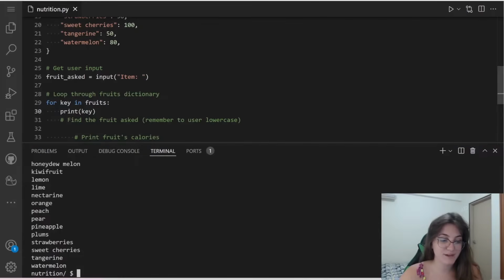And what if we want to print the value? I'm going to use here the name of the dictionary.